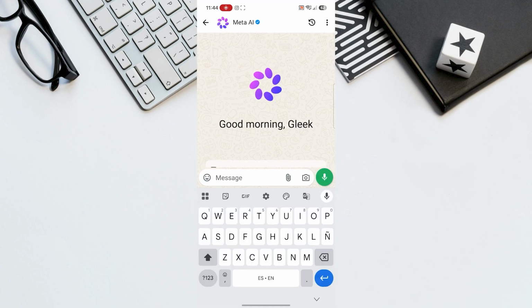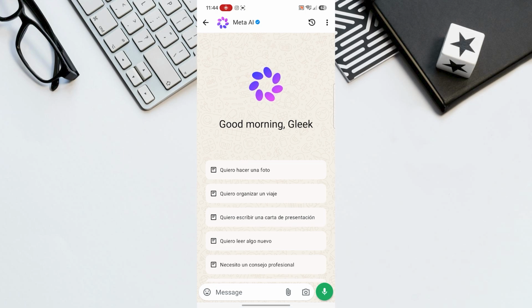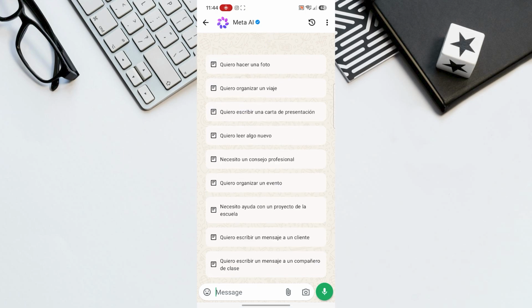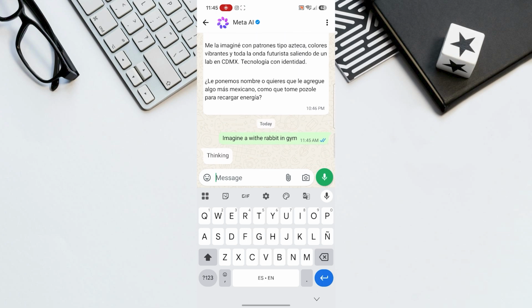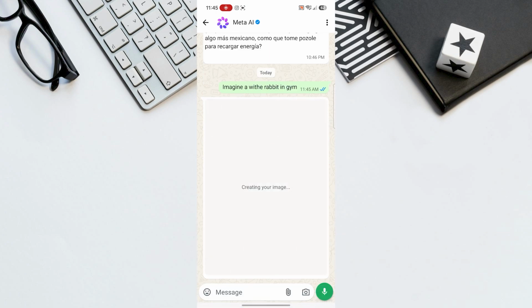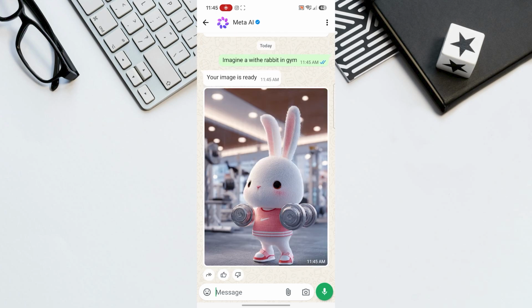Something interesting happens here, since if we click, we have a specific button for Meta's artificial intelligence, which would be this one. I click it, and a welcome message appears, and several simple prompts appear. For example, let's ask it to generate this for us. Remember, use the word imagine, or you can also tell it to generate an image, create an image, whatever you want. You just have to refer to an image. Here, we have the rabbit at the gym.